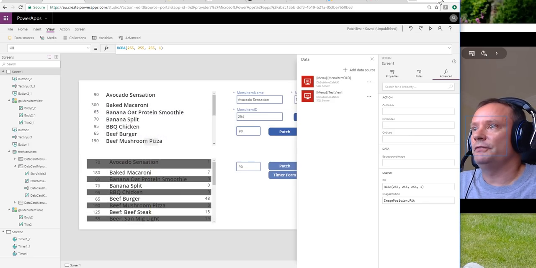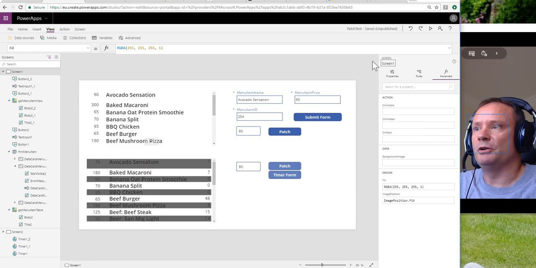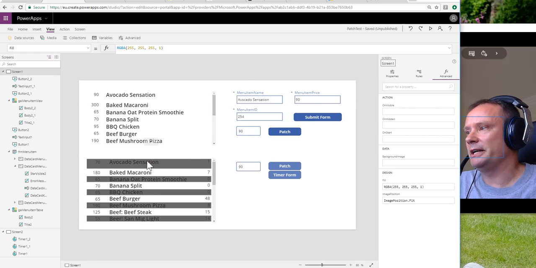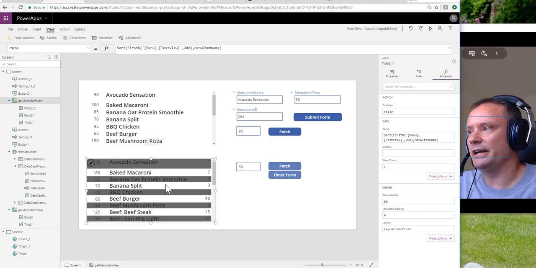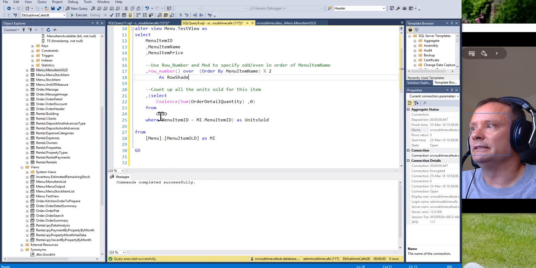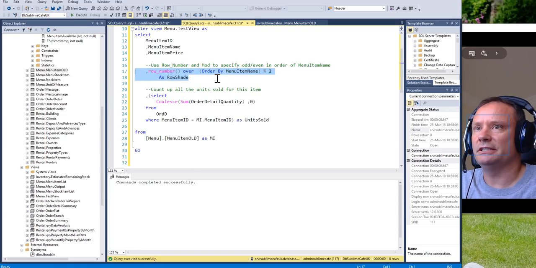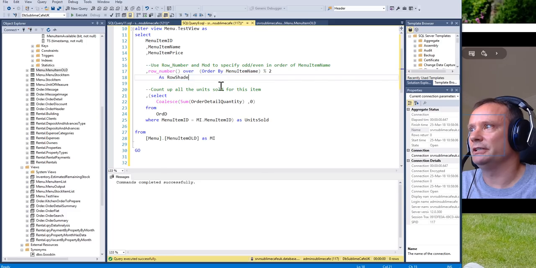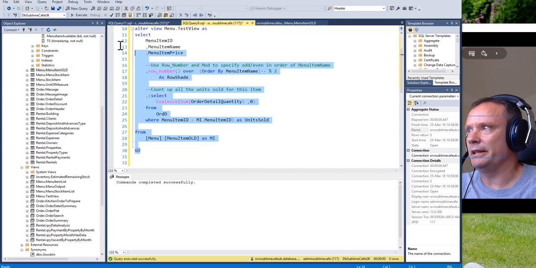So I'll flick back and forwards between those for a moment just to show what's going on. I've managed to get a nice shading effect in this gallery, and I have done that in SQL Server by using this row number command. This is a windowing function, and what the row number does, just take that out for a moment, we'll talk about that in a second.